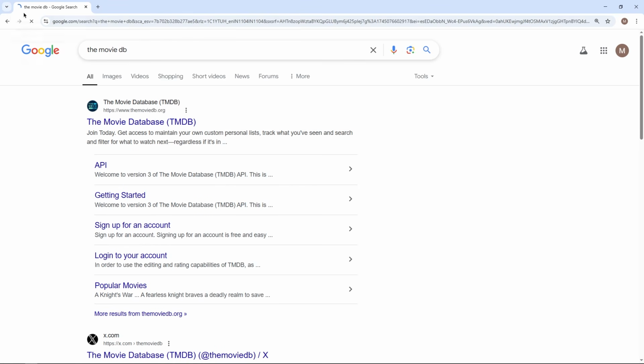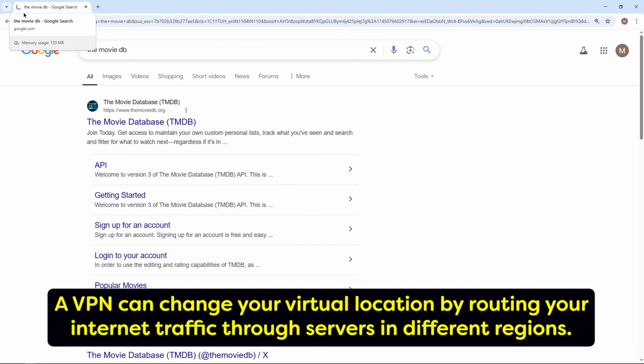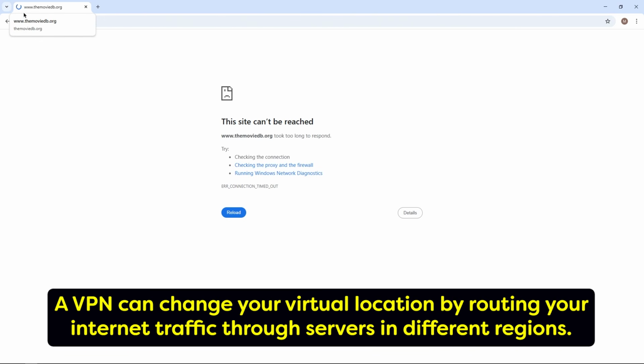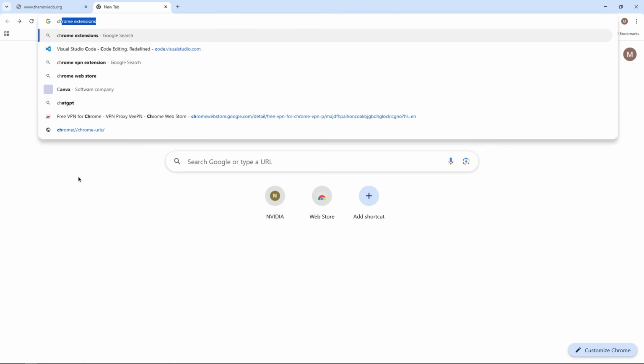But some students ask the question that the TMDB website is not opening. It is loading and loading. To solve this issue, we can use a VPN. A VPN can change your virtual location by routing your internet traffic through servers in different regions, so it looks like you are browsing from that location. Don't worry, it is really simple.